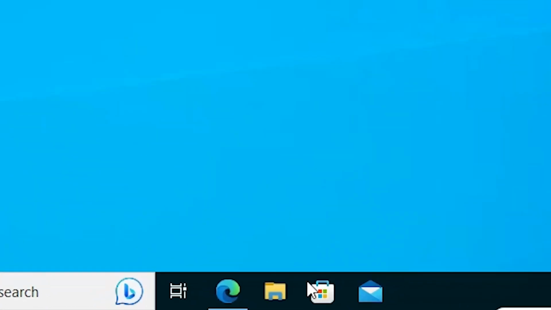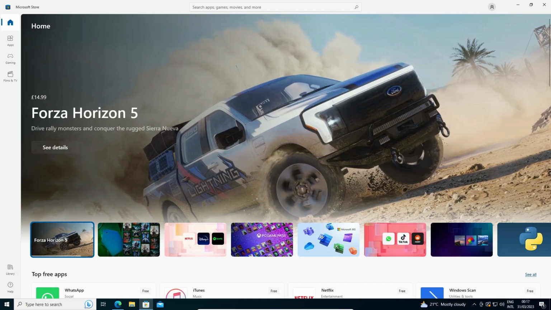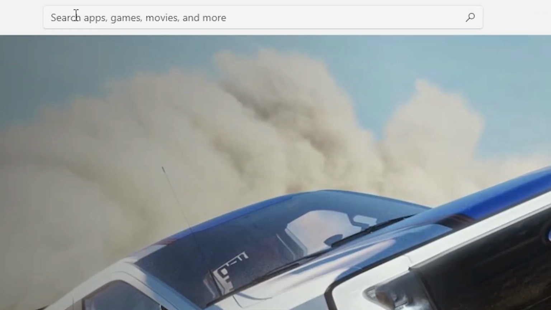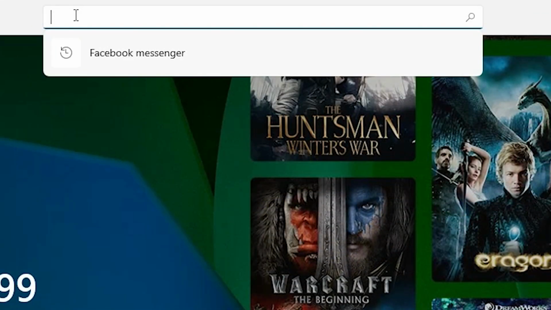First of all, just go to the Microsoft Store. Here we find Microsoft Store. Just click on the Microsoft Store. Now our Microsoft Store is open. At top, we find search apps, games, movies, and more. Just click it here. And here just type Facebook Messenger or Messenger.